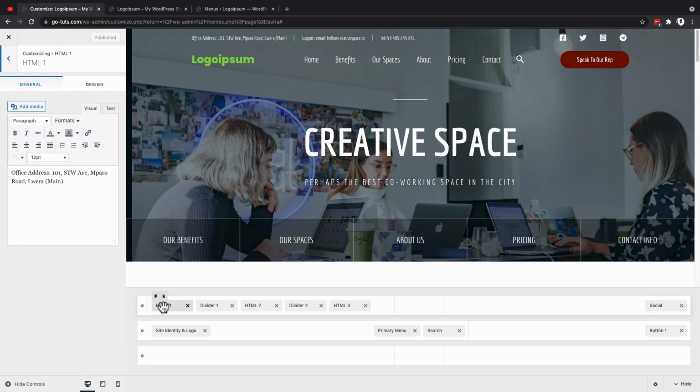Once you select the HTML widget, inside the editor you can add the text you want. So for example, this is office address. I can change this to simply address. That's how you make changes.